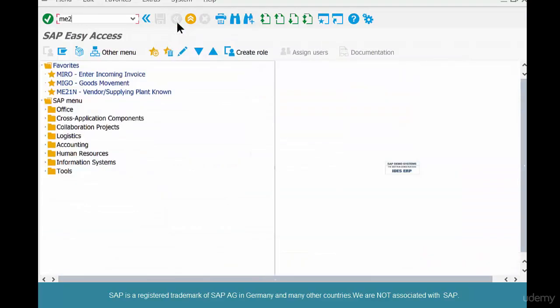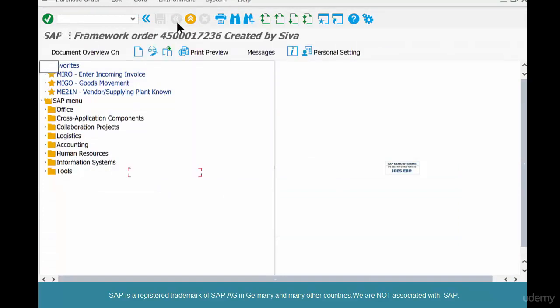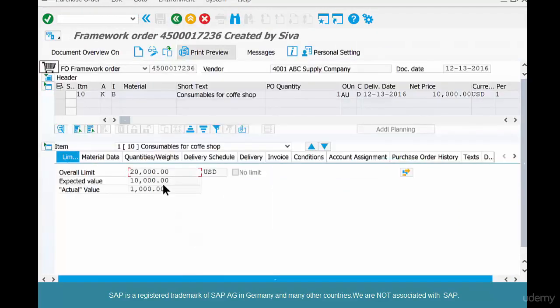Now if you go back to the purchase order, what do you see here? Actual value of $1,000, meaning $1,000 has been consumed from an overall limit of $20,000. And as the vendor keeps sending those invoices, this value will keep accumulating until it hits the limit of 20,000, after which you really can't take in any more invoices. The services will be stopped and the vendor will ask you to raise another blanket PO.